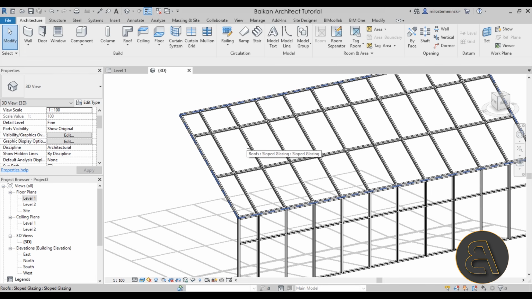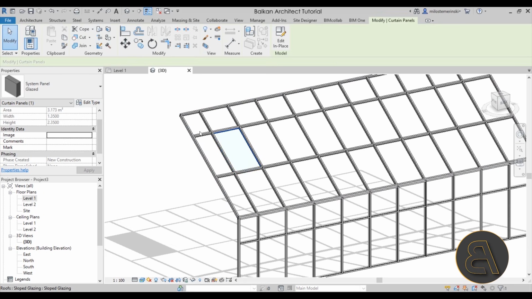Then you want to hit the tab key. And now, as you can see, it says curtain system panel. Now, if you hit the tab key again, it says grid line, and then it says the other panel. So you want to kind of play around with the tab button, press it a bunch of times until you select the panel you want.